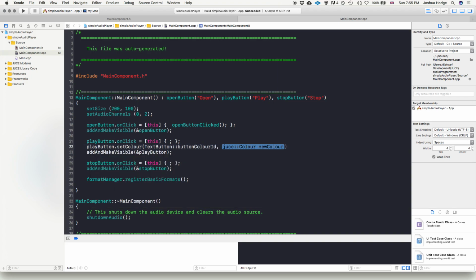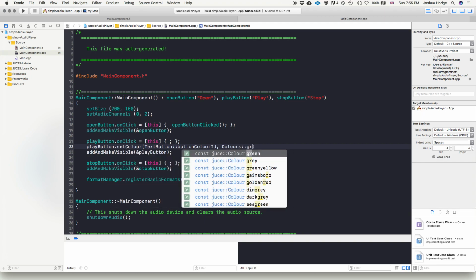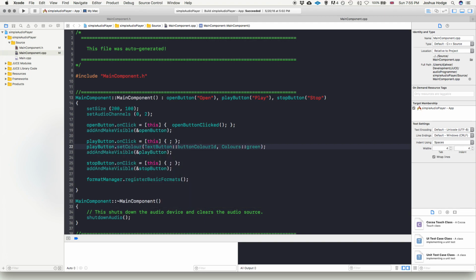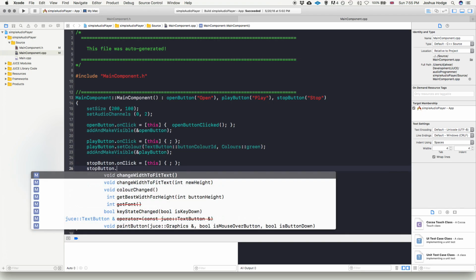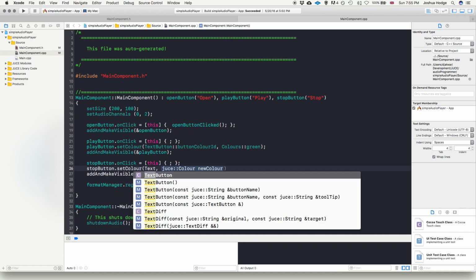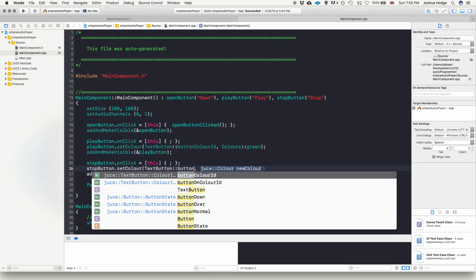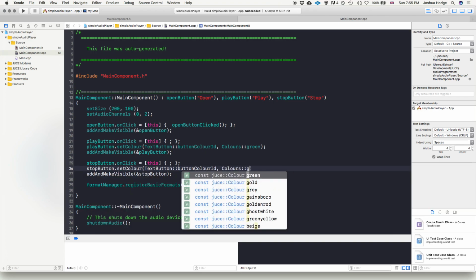And then this is going to be the play button. So we're just going to set this to green. Great. Do the same thing for the stop button. Set color, text button, button color ID, colors, red.